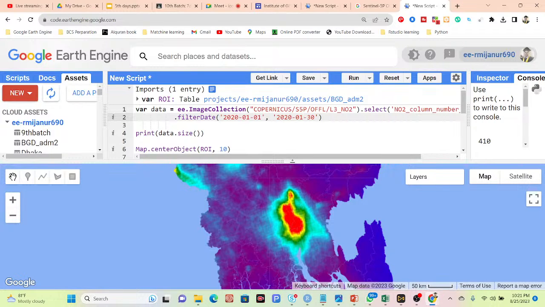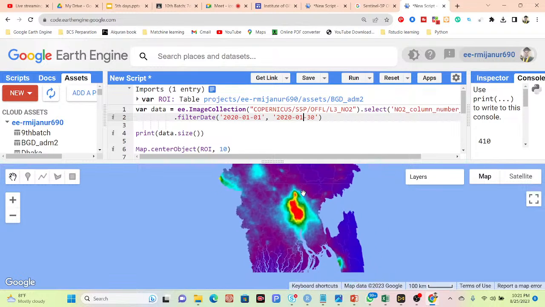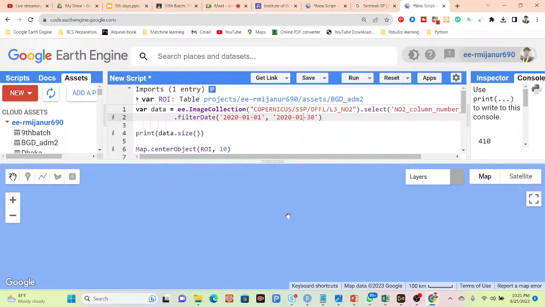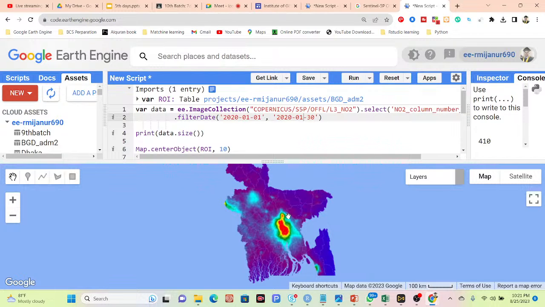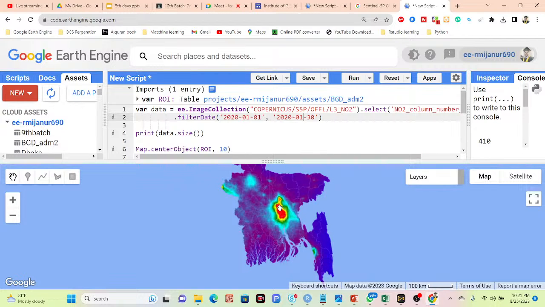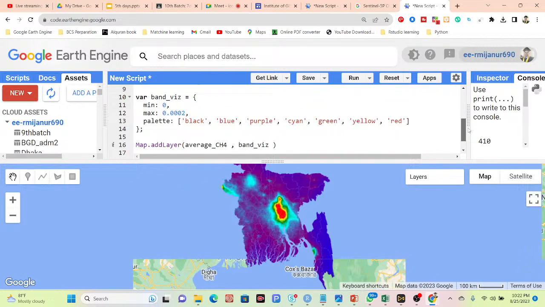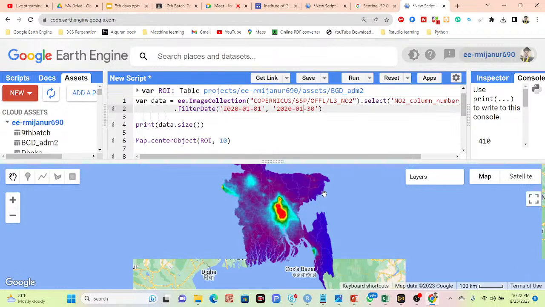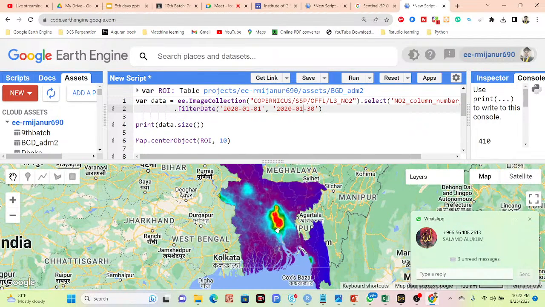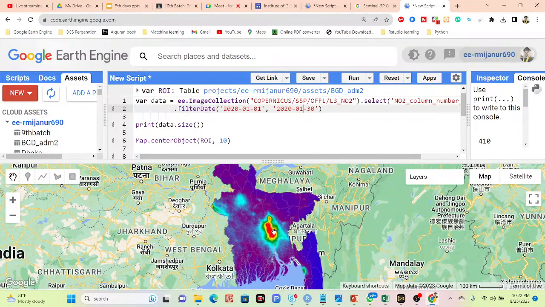Okay, so this time it's showing this type of result only for the nitrogen dioxide concentration map for the month of January. This red color identifies the highest pixel value of concentration of nitrogen dioxide, and the black color identifies the lowest. So we can get the map look like that, and we can get the highest concentration of nitrogen dioxide for the Dhaka city region.